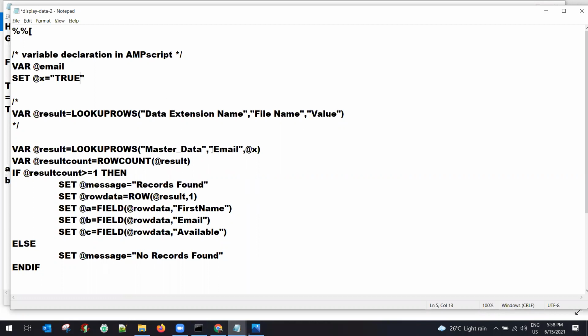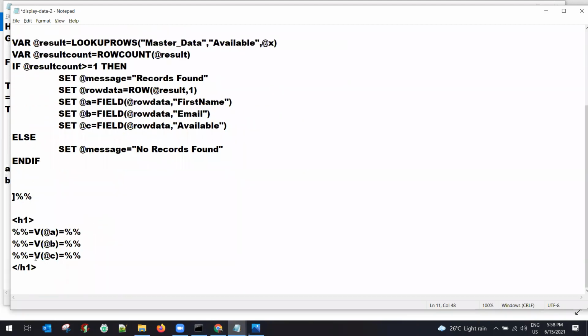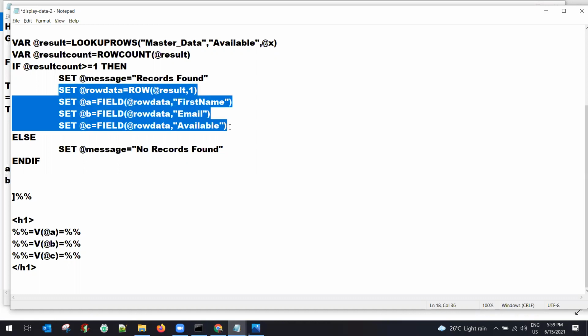So now it's the same thing, but the field is different now. Let me change it. Now what we get is more than one for sure. Now we need to write a loop and we need to embed this within the AMPscript. First, let me write the code. I'll just say records found, that's fine. The row data. Now I cannot go with this value 1 because it's more than one record. So this piece of code is replaced.